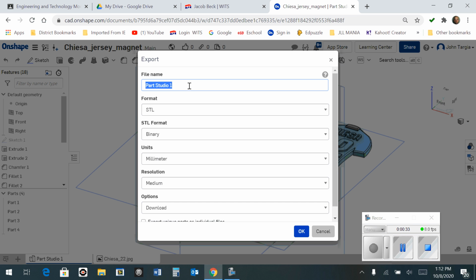When this window pops up, in the file name you're going to choose the color you want the project to be printed in and your last name. You're also going to make sure that the format is an STL file. That's the file that the 3D printer will understand. You also need to make sure that the units are in millimeter. So make sure you have STL for the format and millimeter for the units, the color and your last name in the file name. And then hit OK.